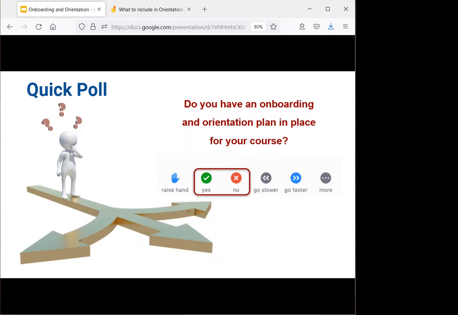So let's see. Got some people answering here. So we've got 4 yeses, 1 no. Okay, and some people haven't answered yet. So if you're struggling to find the buttons, it's at the bottom of the participant pane, and you should see a yes and a no button there. Okay, so we've got 5 yeses, 1 no, and a couple of people haven't answered yet. But that's fine. That's perfectly fine.